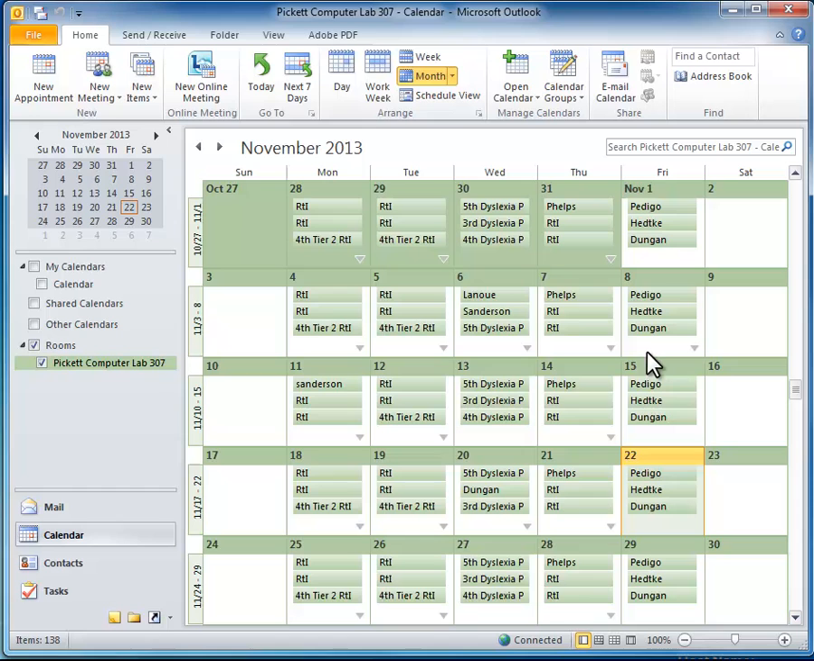So depending on how the calendar is set up, you may or may not have rights to add appointments directly to the calendar. If you do, you just double click the day and put in the appointment just like you would on any other calendar. If you don't, then there is probably a procedure at your campus for how to reserve the lab, and you'll just have to find that out from your campus personnel.